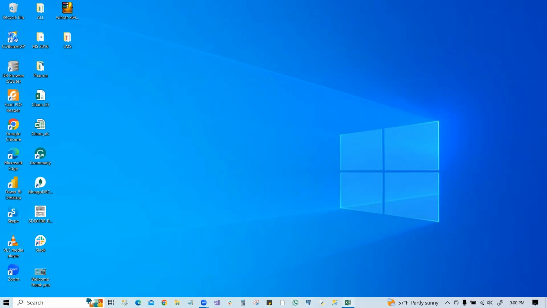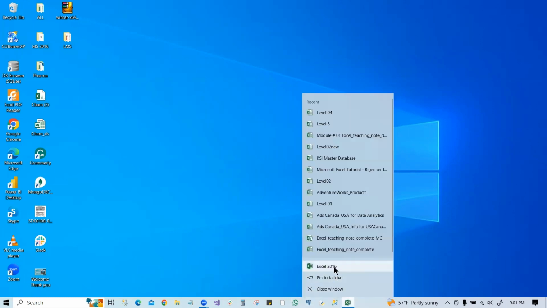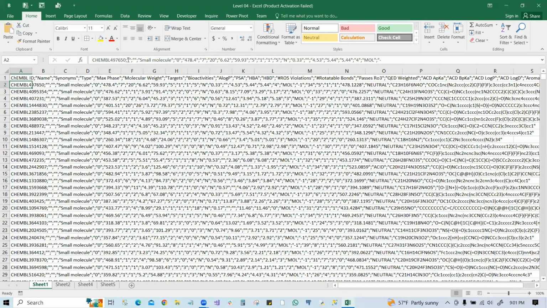So let's get started. I'm going to open my Excel 2016. I already opened the workbook right here. Now you can see some data. It looks very weird, I'm sure, to you guys, and is very difficult to understand. But if you pay attention, you will see each item is separated by a semicolon. You can see the semicolon, the double quotation, and in between the semicolon.